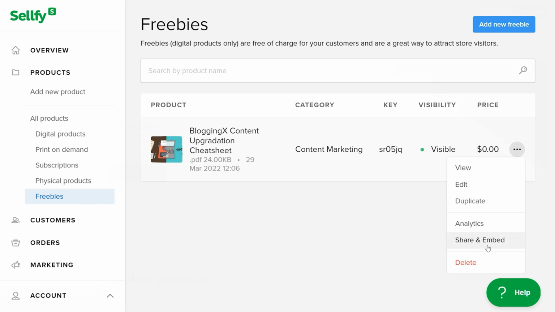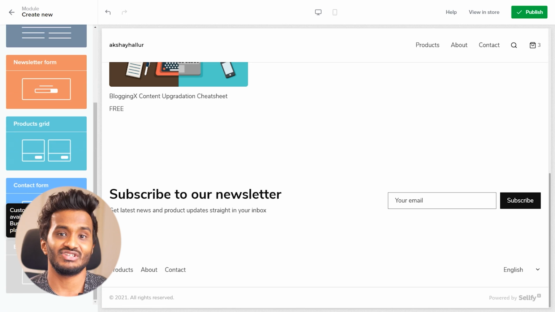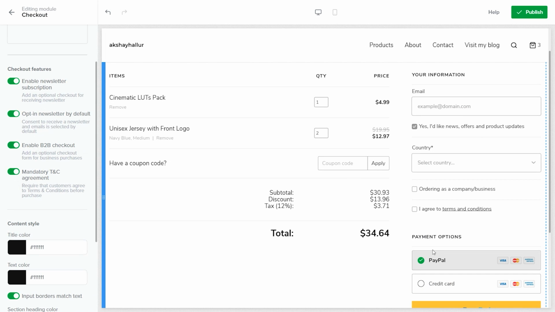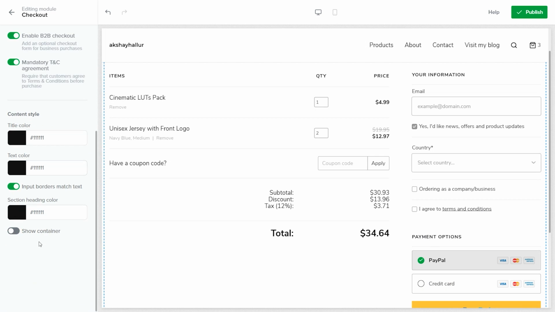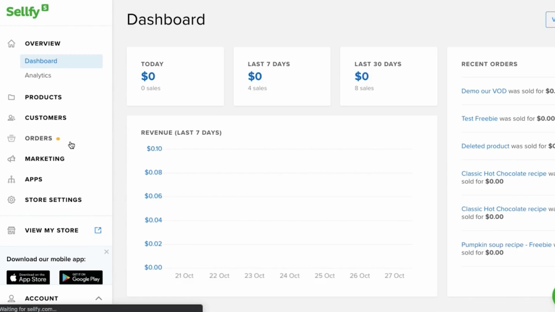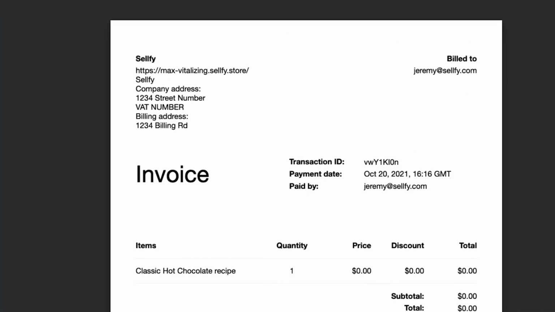Next comes store customization. You can add new pages, enable the shopping cart feature, show breadcrumbs, store search, and so on. On Selfie's checkout page, you have options to enable the newsletter subscription, B2B checkout, mandatory terms and conditions, and agreement as well. With Selfie, you can track all your orders in a single dashboard. It has a dedicated unfulfilled orders section to view all the pending orders.